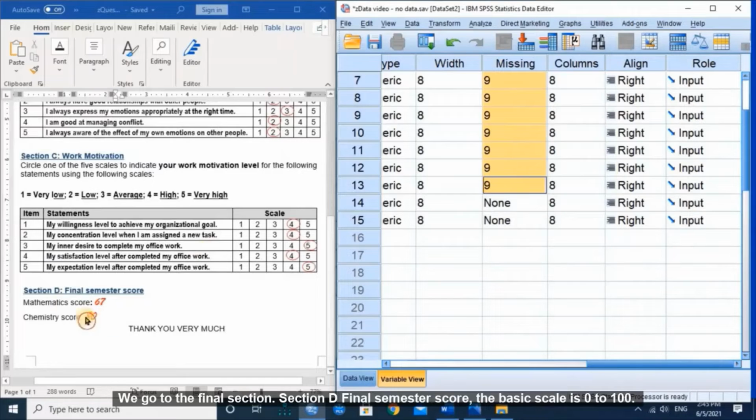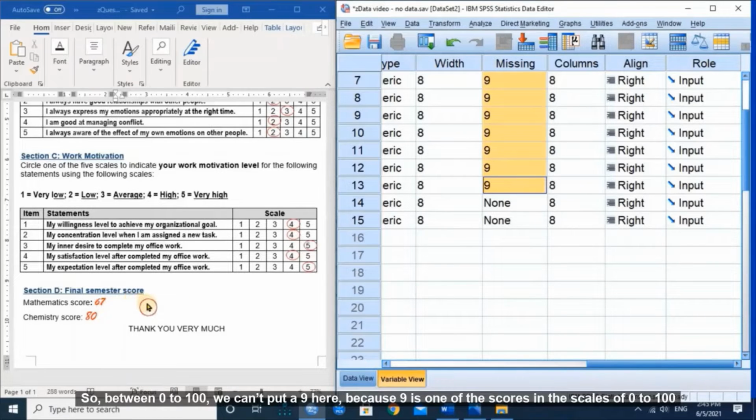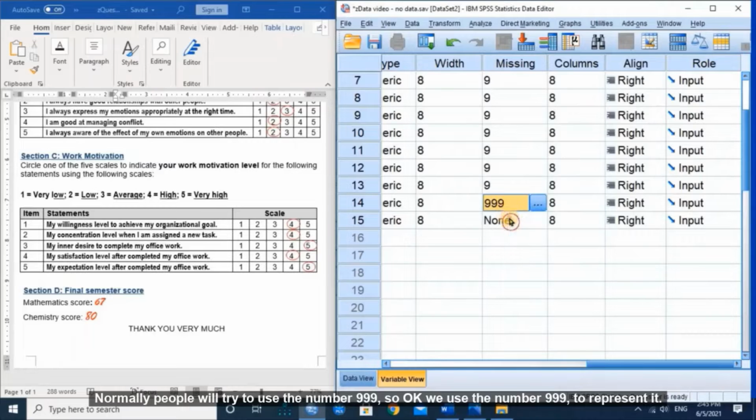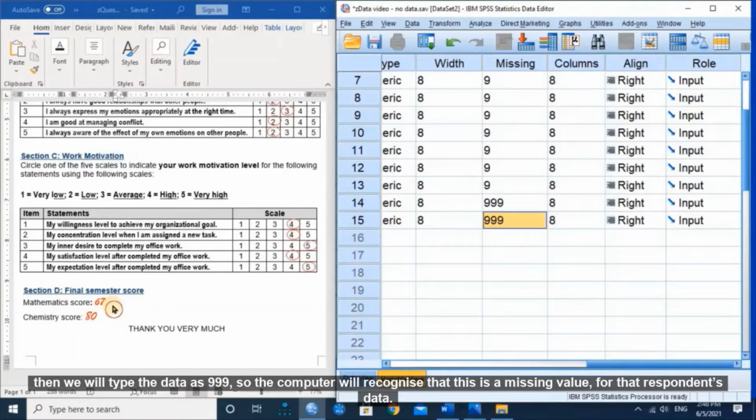We go to the final section. Section D, final semester score. The scale is 0 to 100. So between 0 to 100, we can't put the 9 here because 9 is one of the scores in the scale of 0 to 100. Therefore, we have to put a number that is bigger than it. Maybe we can put 101 or other number. So normally, people will try to use the number 999. So okay, we use the number 999 to represent it. So it is easier to memorize. When the respondent didn't put a score in the questionnaire, then we will type the data as 999. So the computer will recognize that this is a missing value for that respondent's data.